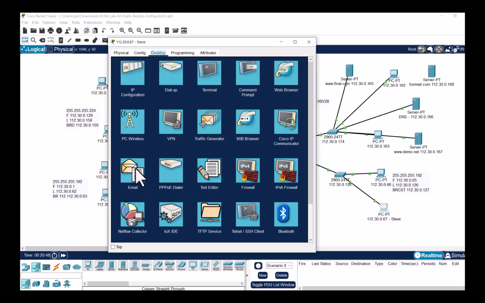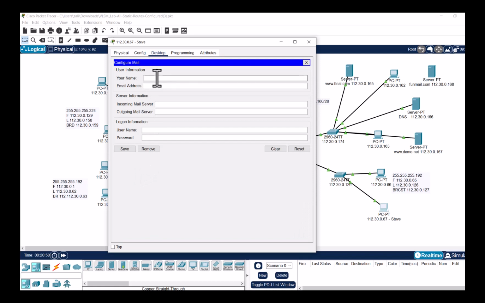So on the client side, I go to email. So this is your first name. Let us make it Steve Jobs. And the email address should be the same email you configured on the FunMail server. So it's going to be steve@funmail.com. The incoming and outgoing email servers, for us here in this topology, are the same. So I'll make it funmail.com and funmail.com. Remember, I'm using the name now of the server, not its IP address.